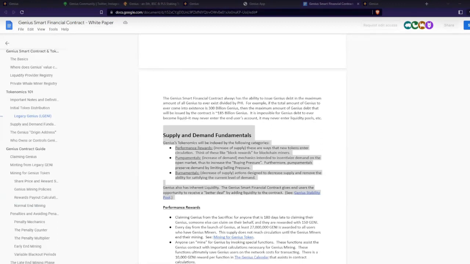So as I said, you have to be able to increase the supply fairly. That's number one. Number two, increase demand. It's number two on the list, but also a very number one concern. And ways to decrease that supply. These are the three fundamentals that Genius hyper focuses on and strategizes to do properly.